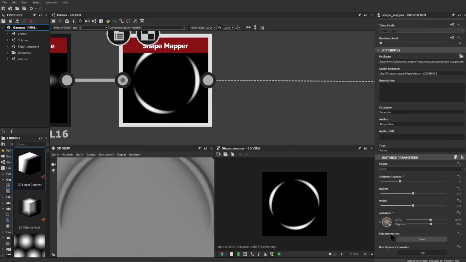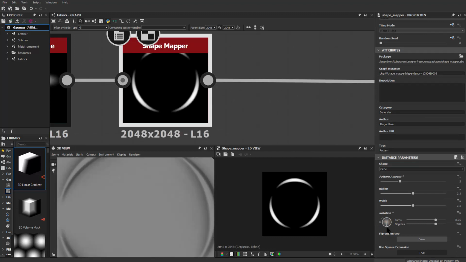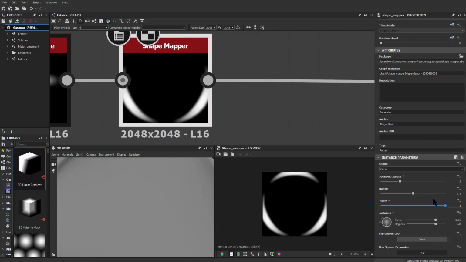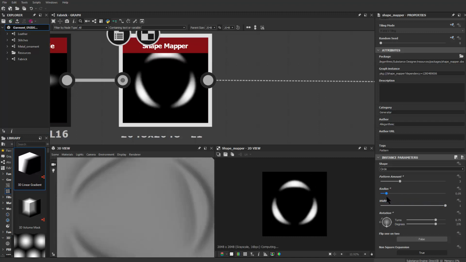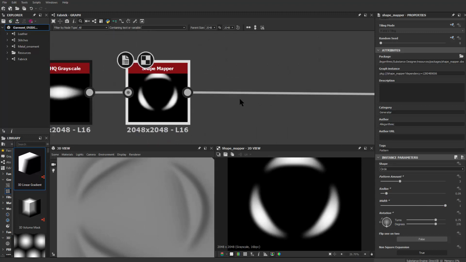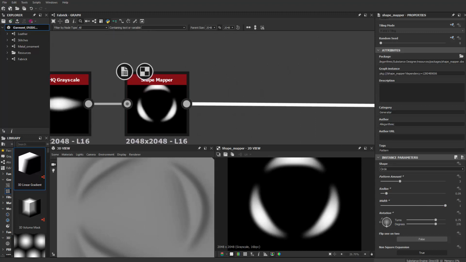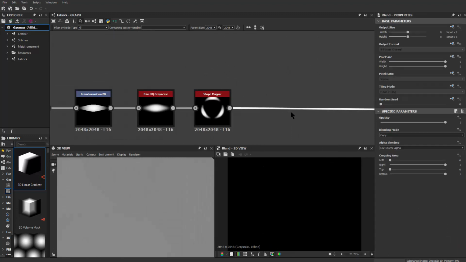So I'm going to change the rotation all the way to this bottom side, so that way I can have one on the top and the other two on the two corners. To make them thicker, I'm going to change the width to be something bigger, and lower down the radius, of course. Okay, all right. And then I'm going to get part of it. I'm going to do a blend node here.